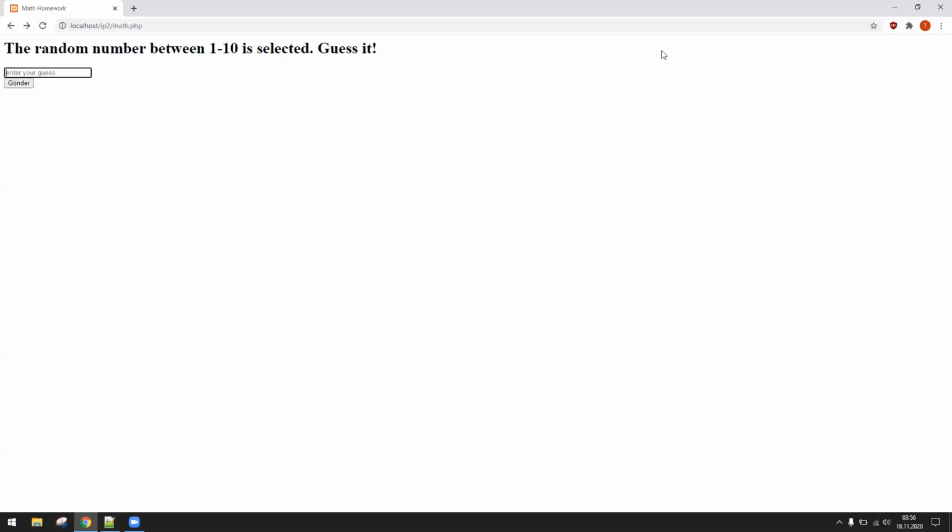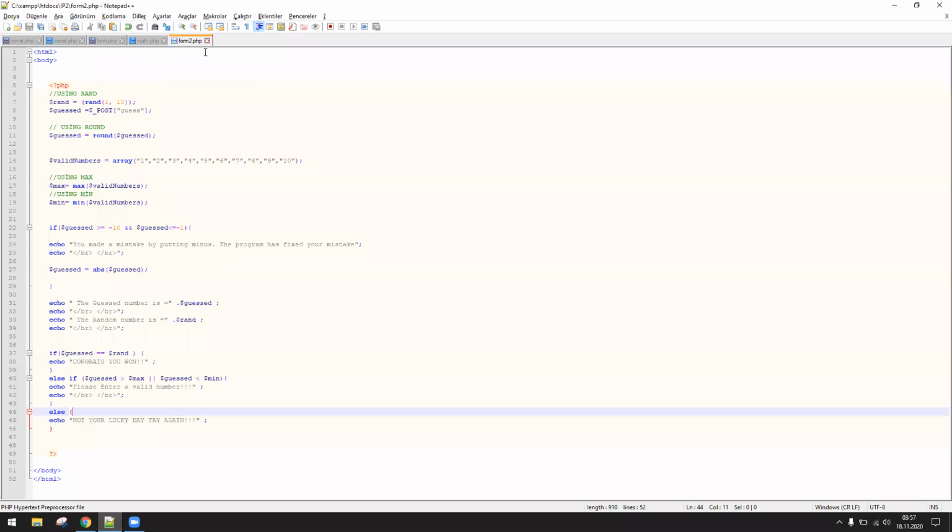I have created a game by using math functions. The game is about you guessing a number between 1 and 10, and the computer picks a number. If your guess and the picked number match, you win the game. Let me show the code.